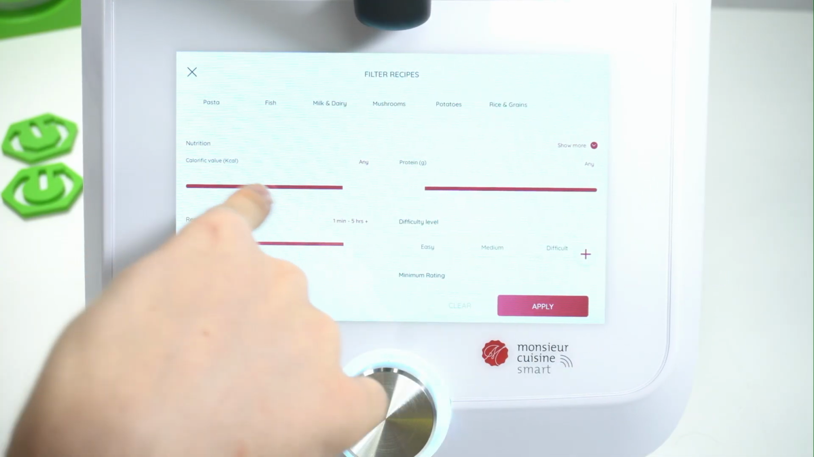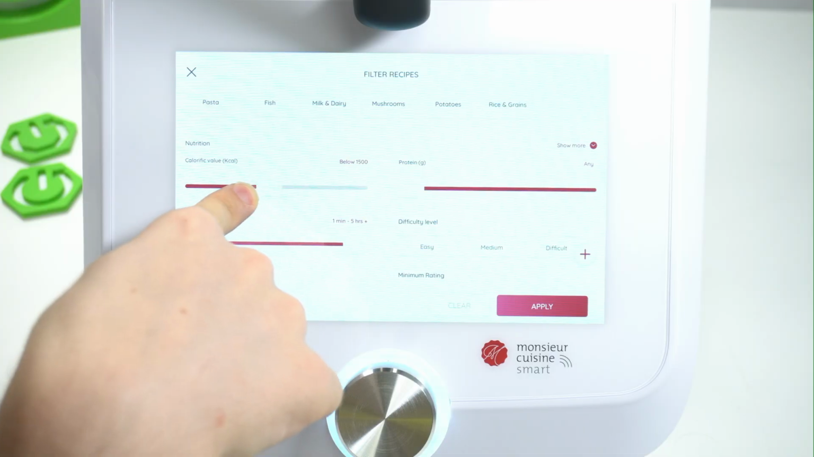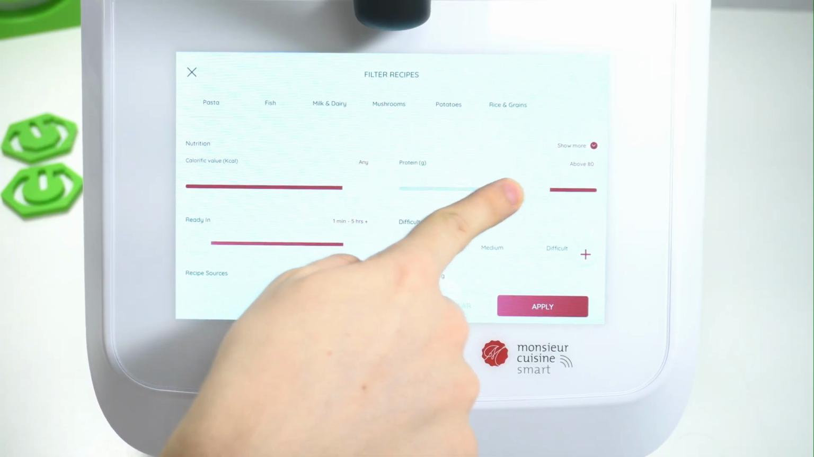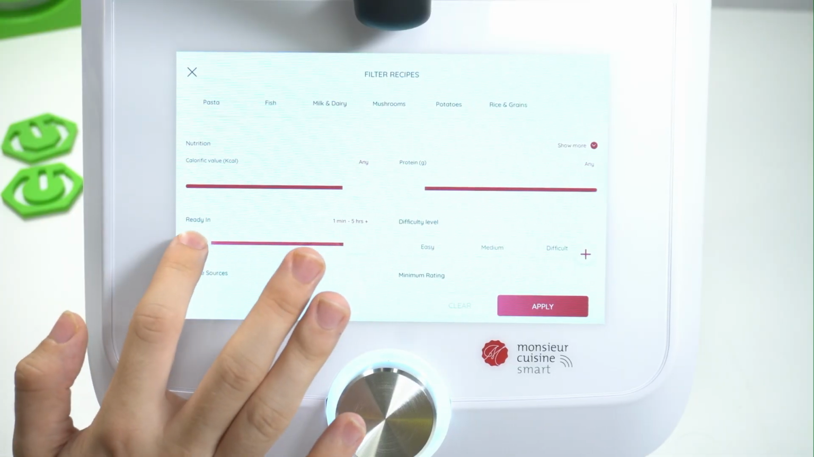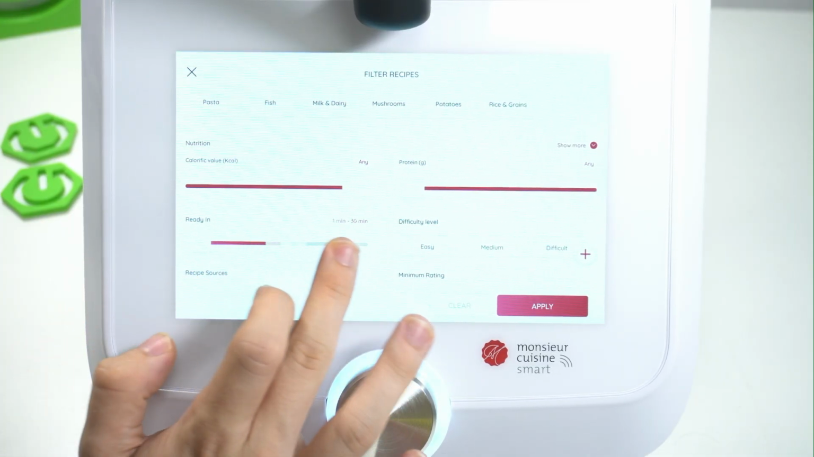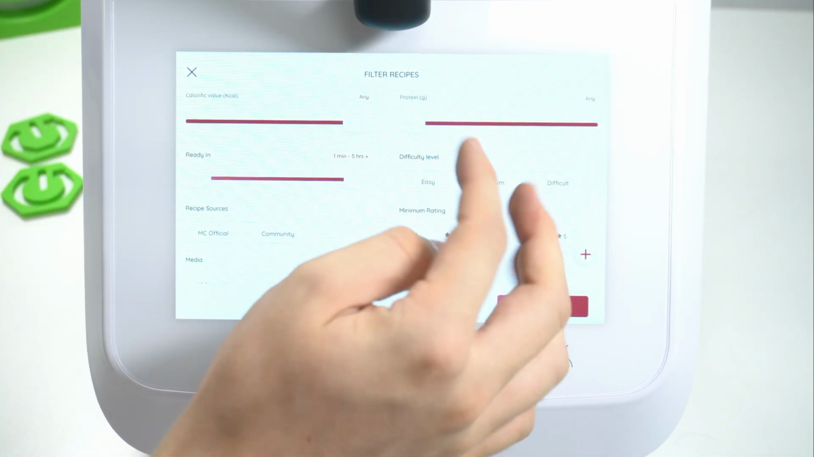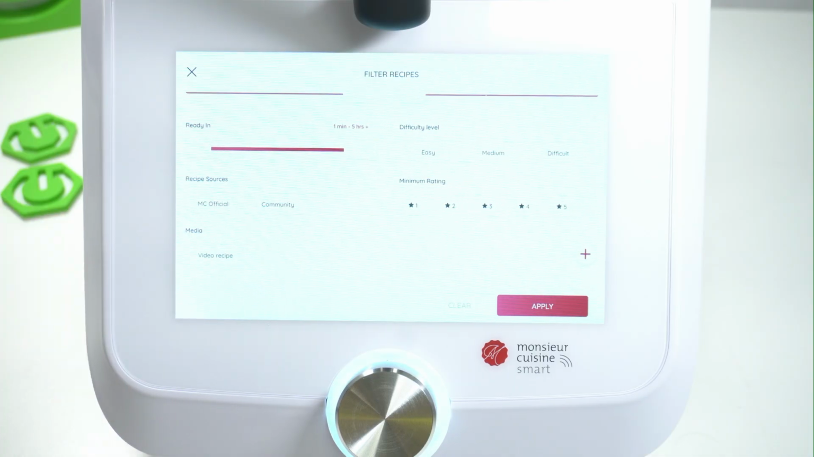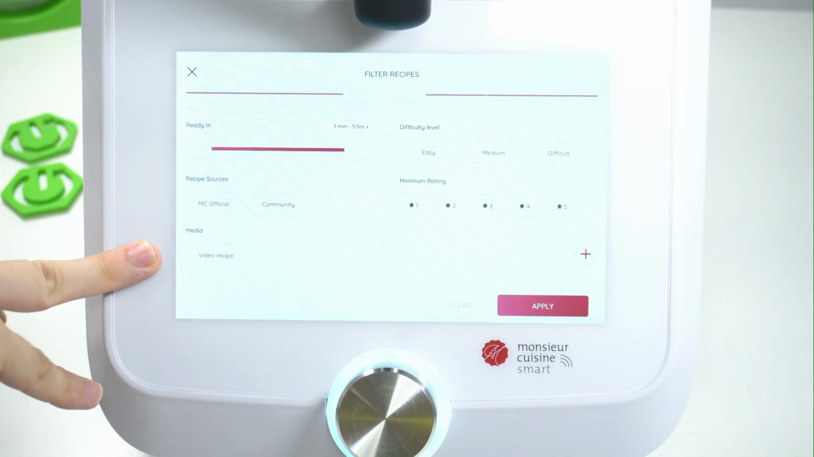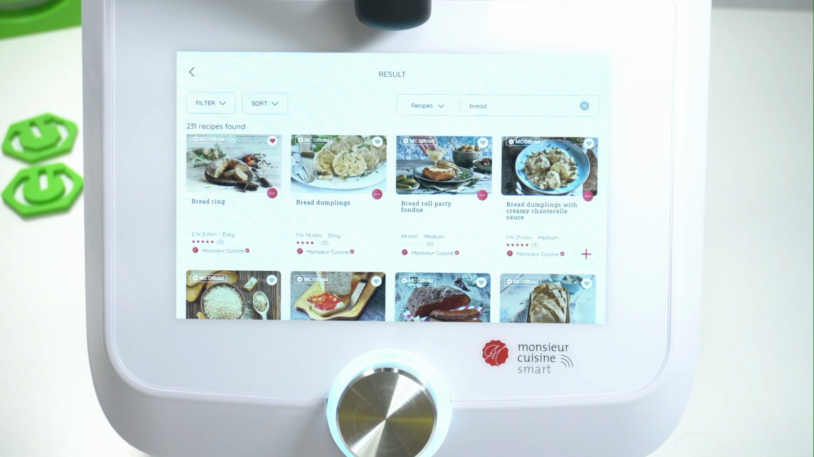And nutrition, calorie value can be set, the proteins can be set, the time of preparation can be set, the difficulty level, and whether you want the Monsieur Cuisine official recipes or community recipes. Then you'll find the minimum rating of a recipe to filter it that way, or find a video recipe if you'd like to see a video recipe.